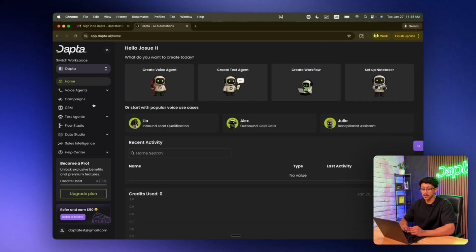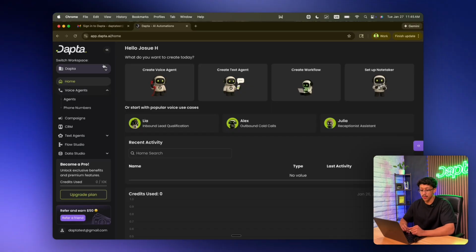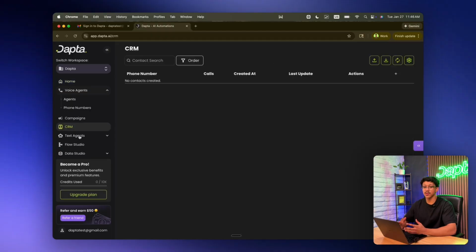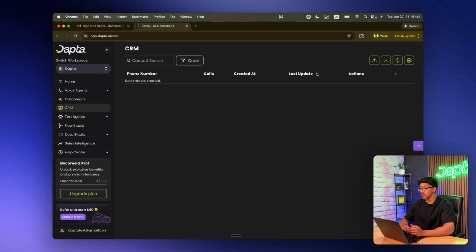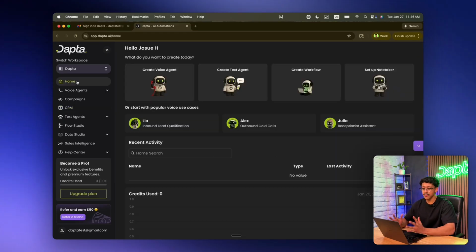Then here on the left-hand side, we're going to have our navigation bar in which we're going to be able to navigate between different features that we have. So for example, we have voice agents, we have campaigns. We can run campaigns with our voice agents and also text agents. We have a CRM, which is just a list of people that have been contacted by our agents. Flow Studio, which is our workflow studio. We're going to have a data studio in which we can create different data sources as well as knowledge bases for our agents. And we're going to have self-intelligence. These are being constantly updated, so it might look a little bit different at the time that you're watching this video. But with that being said, I want to move into workspaces and what workspaces are.